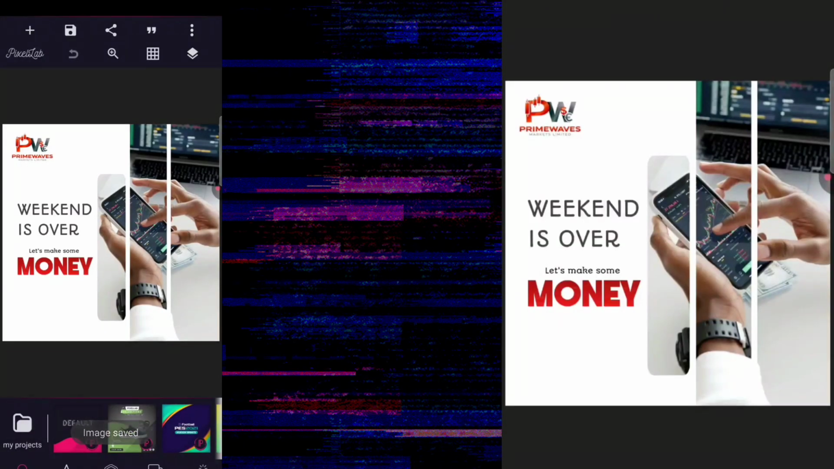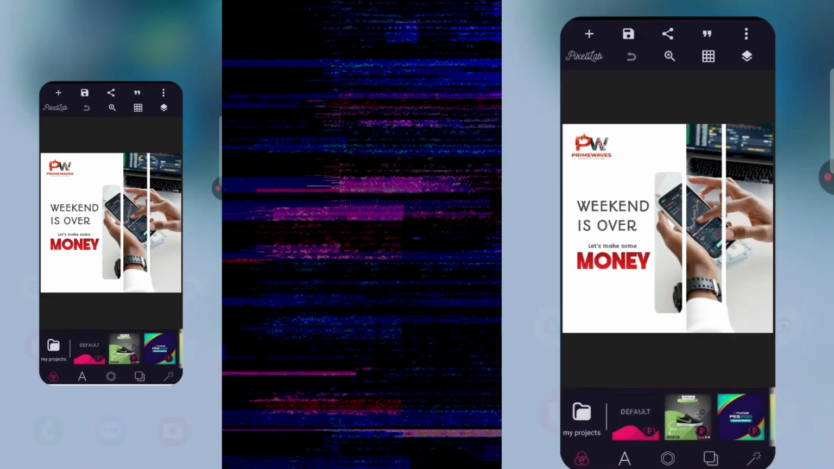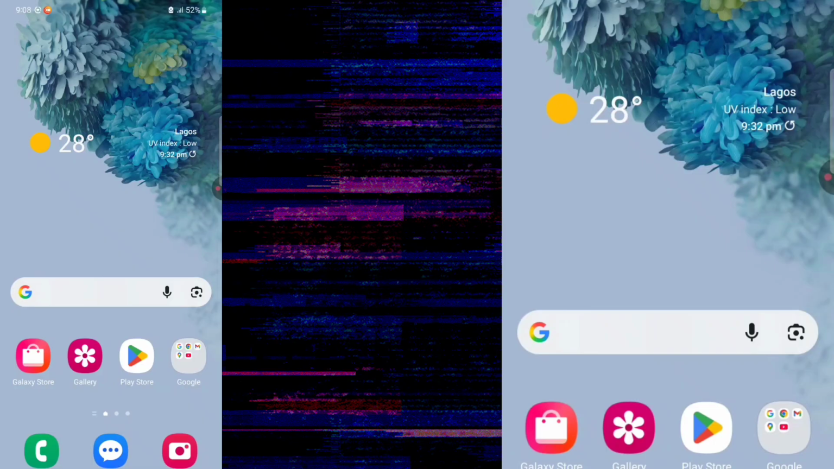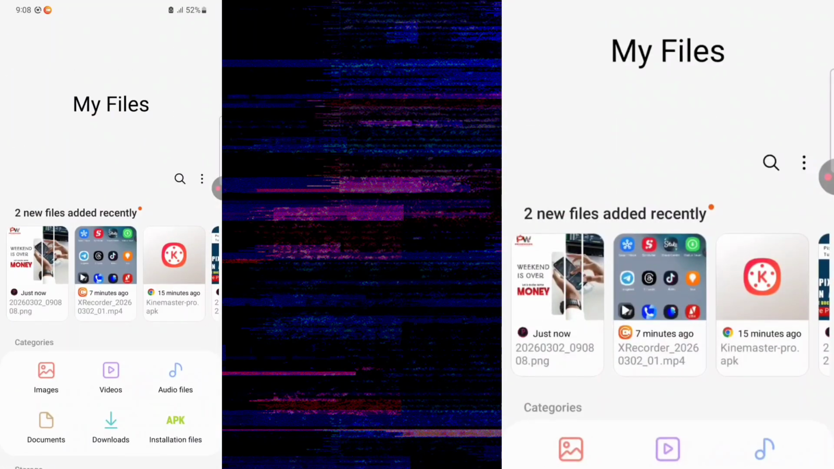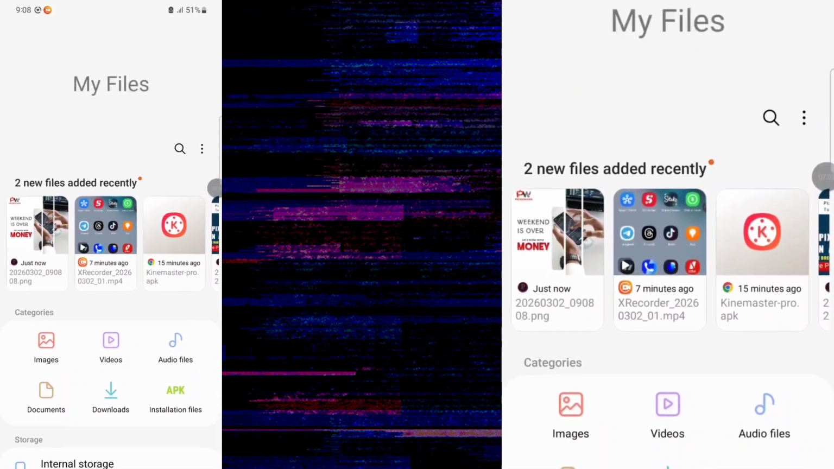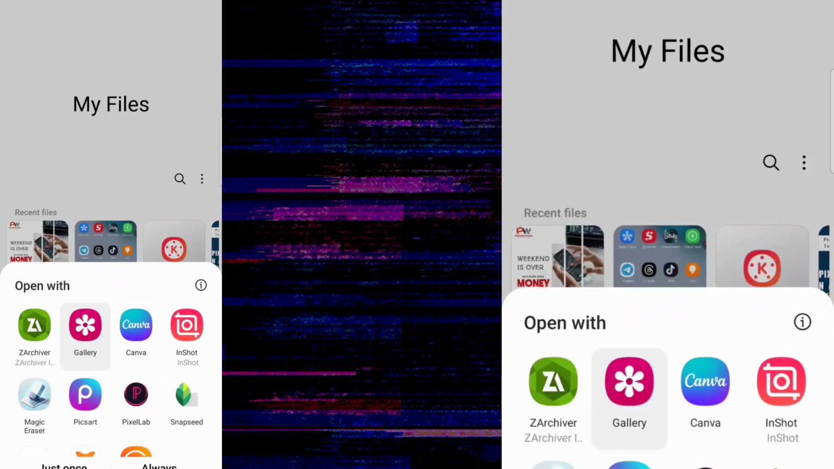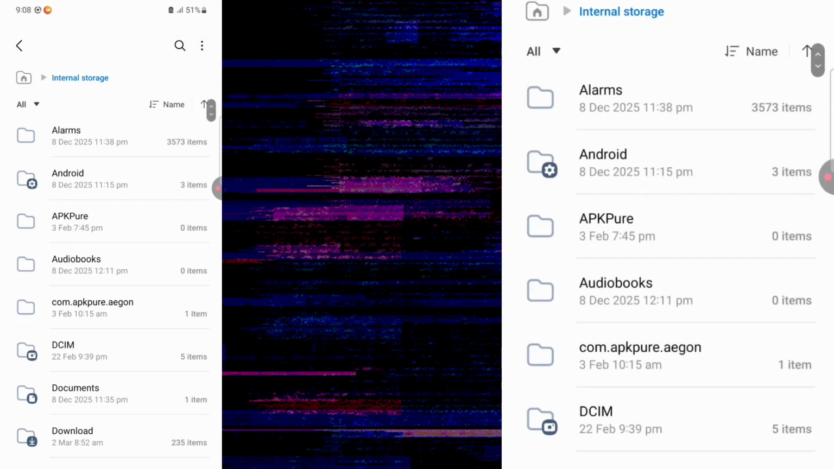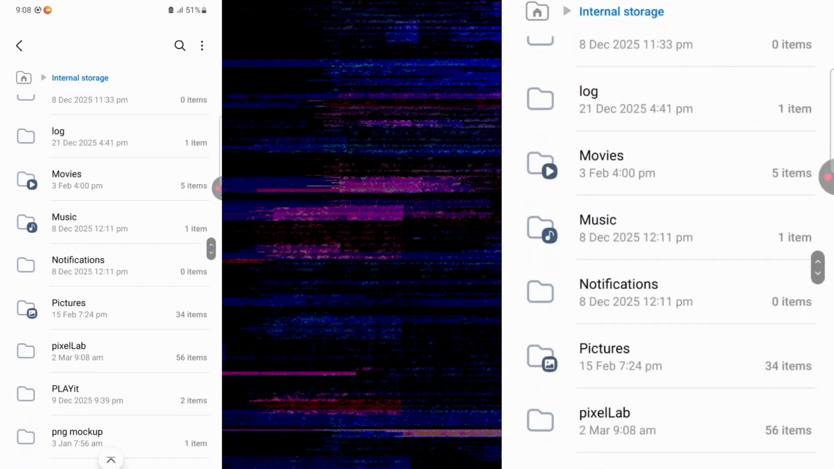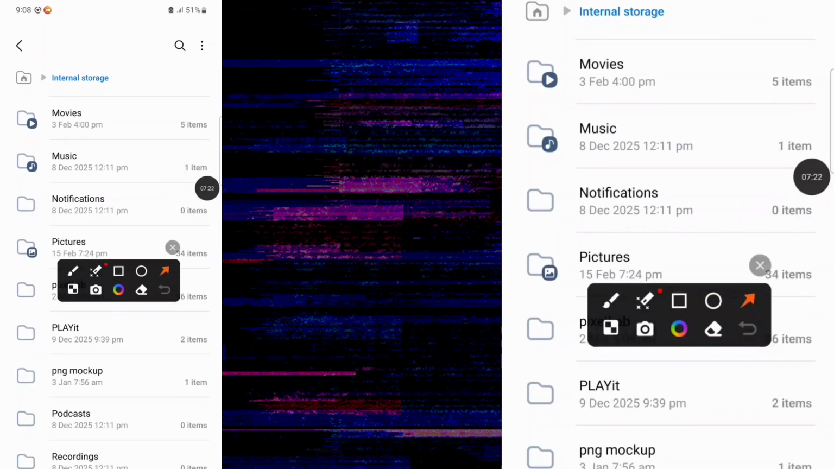Once you are done saving it in PixelLab, we go to our files. Go to My Files. Once you are in your files, you can see this is the design that we just saved. But we are not just going to send it as an image, because if you open it now, it will be an image. That's not how we want to send it. So for you to send it as PLP, you come to internal storage, scroll down, and locate PixelLab.